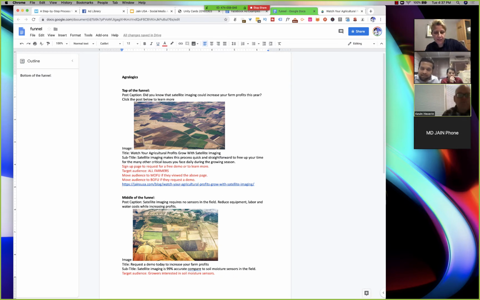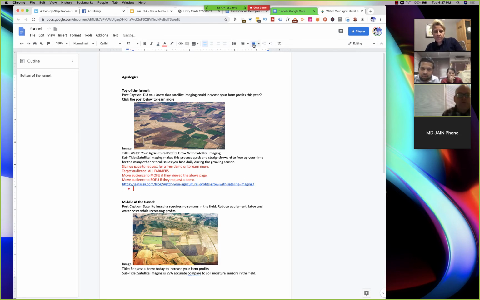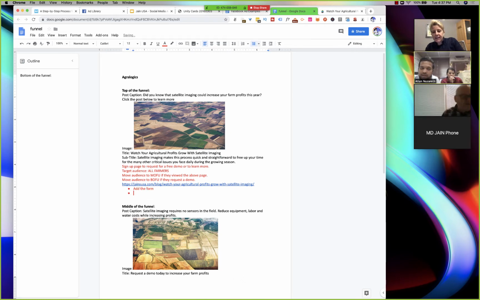It's a very rough template, and then we'll add the form. Alan, are you offering something, a free report of any kind? No, just a request-a-demo form. We are still not talking about the 30-day trial for the top of the funnel, because they wouldn't. Okay. So now we're just showing them how to increase their profits. We're not talking about sensors or something like that.